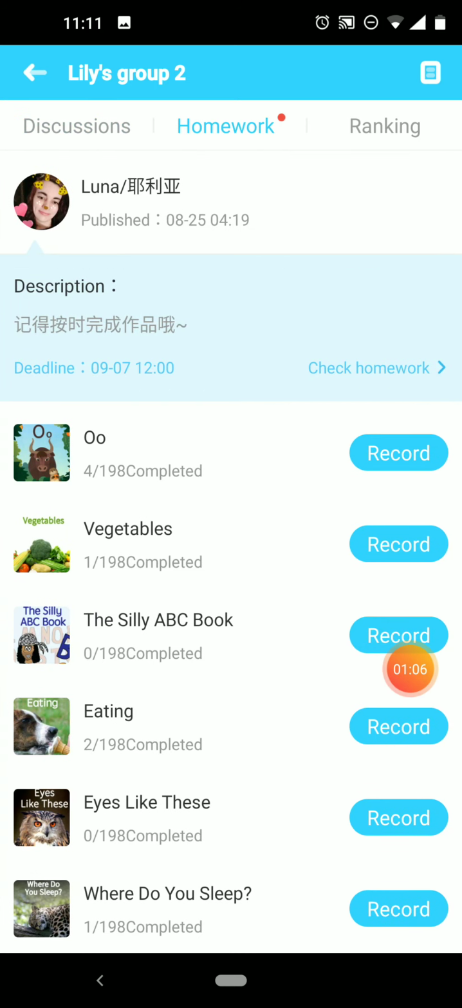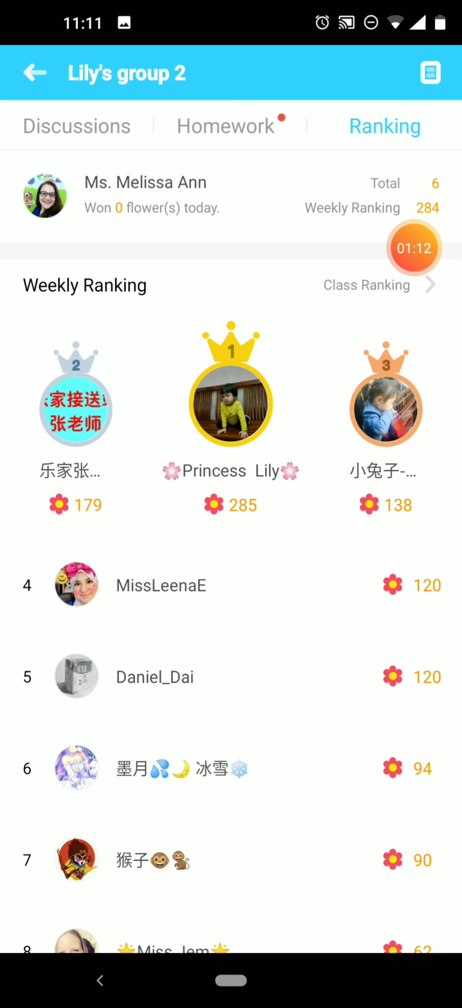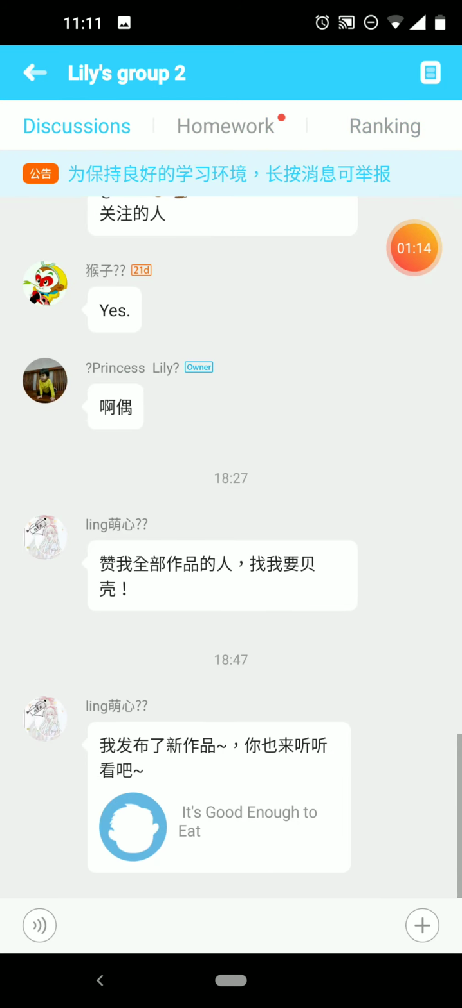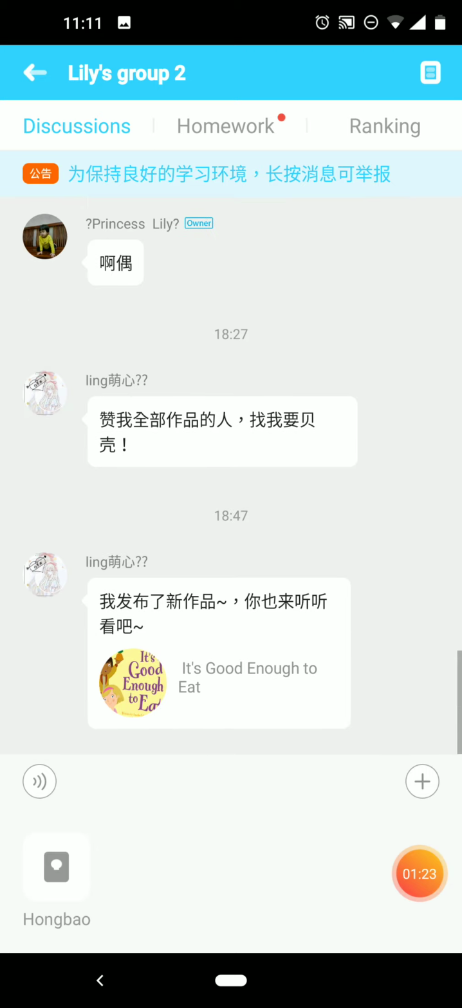So, I've hit discussions at the top. If you see at the top, there are little icons over here. You can pick where you want to go: ranking for who's gotten the most red flowers, and then discussions. You want to be in the discussion section of a class. Down here at the bottom, there's a little plus sign. Hit that plus, and the only option is to give the HongBao, which means a red bag in Chinese.